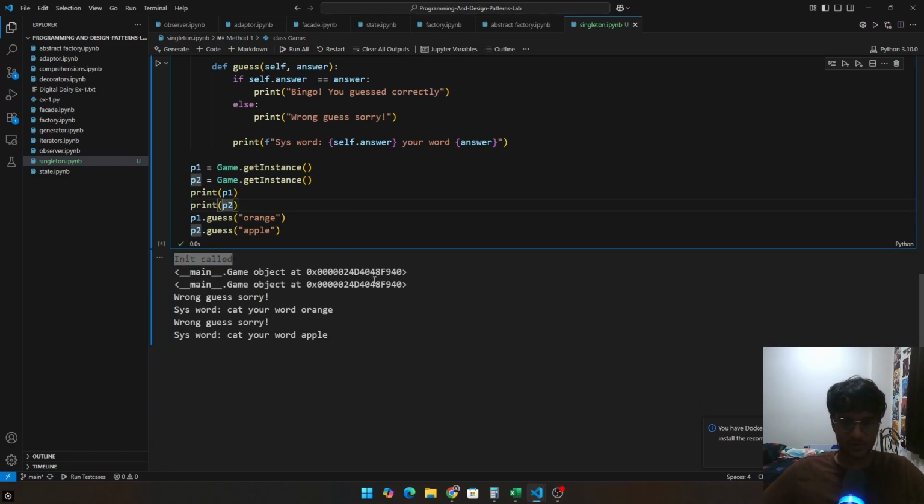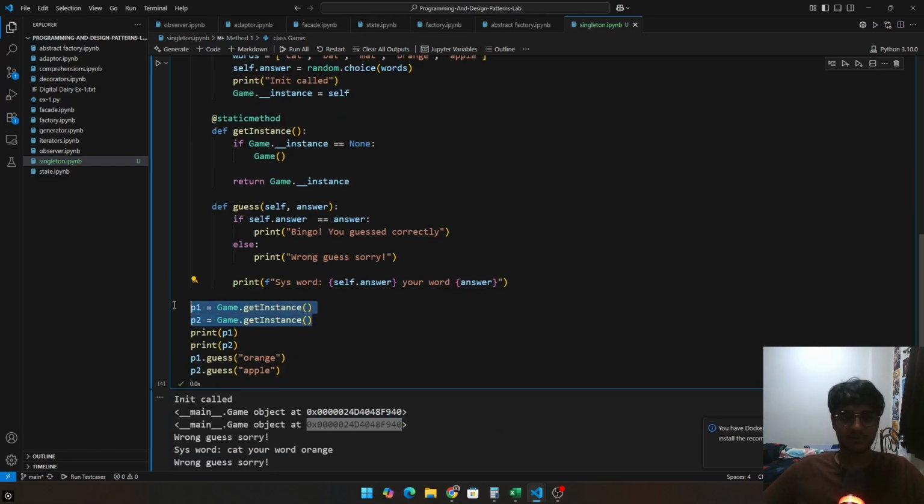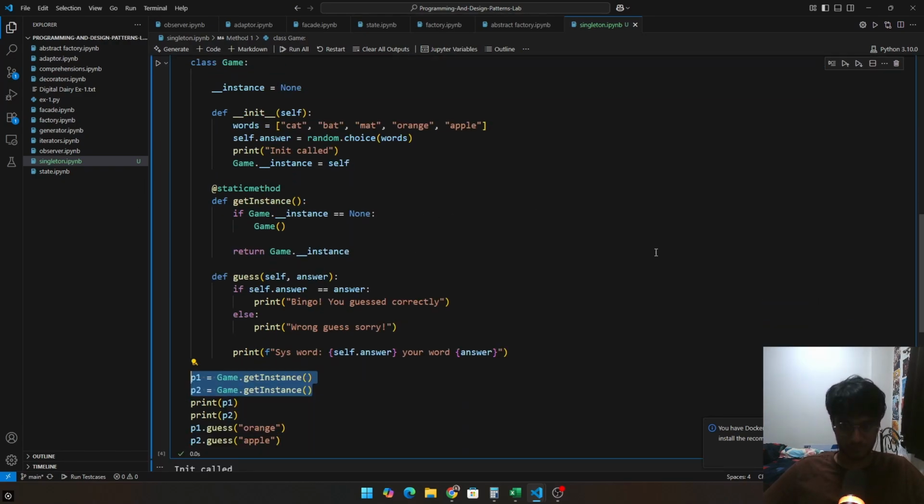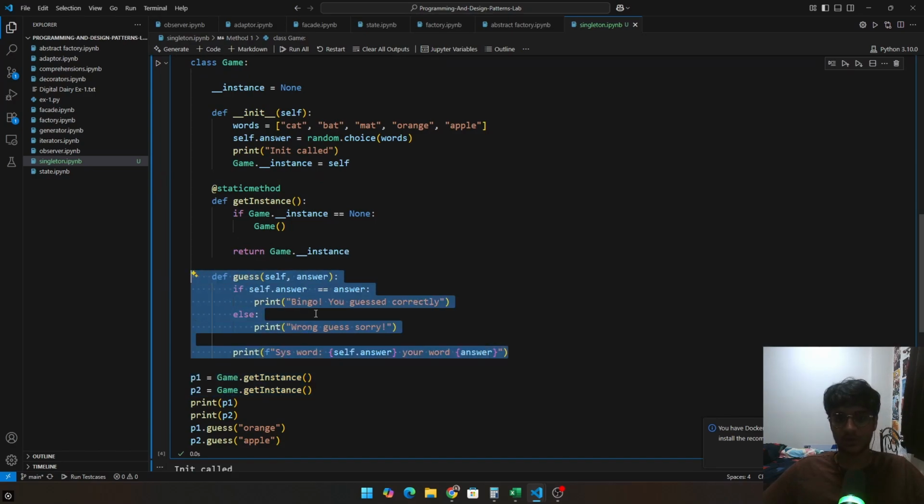I'm printing both of these objects, and you can see that these refer to the same memory address, which means that these refer to the same object. So my class is only instantiated once. This is a singleton. To prove it more, both of these users are going to guess now.